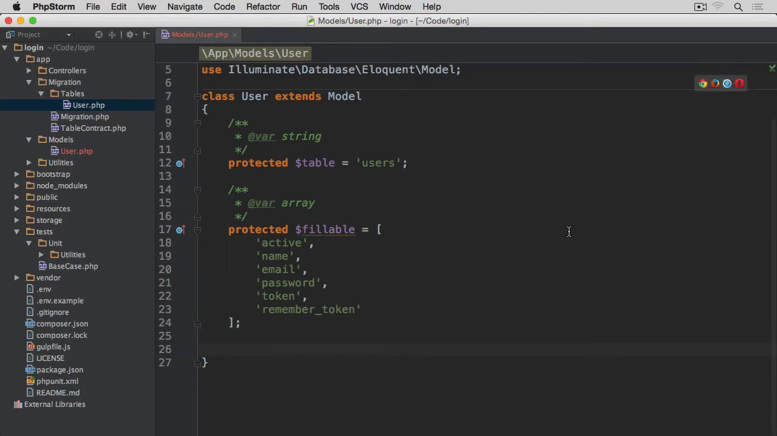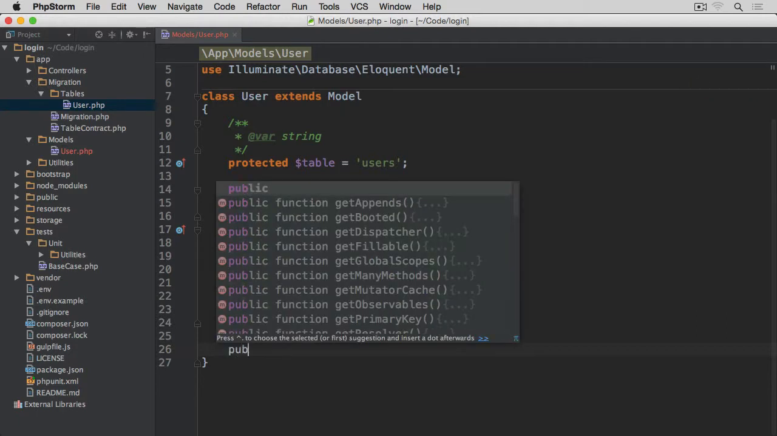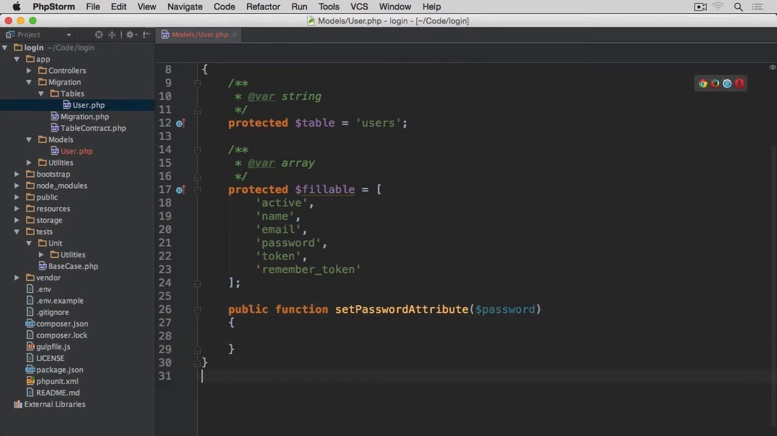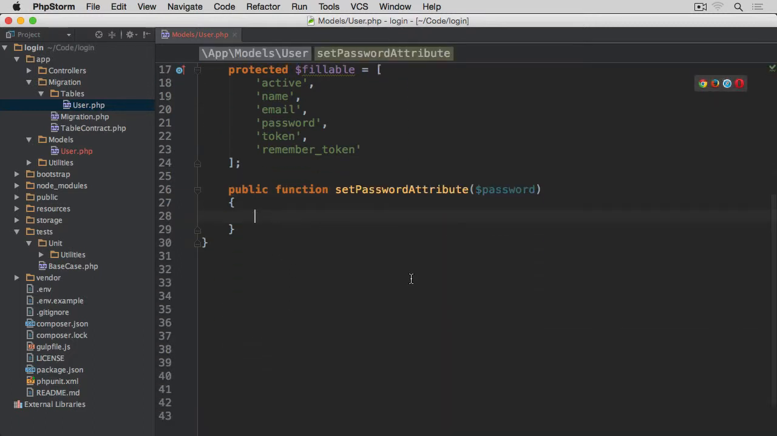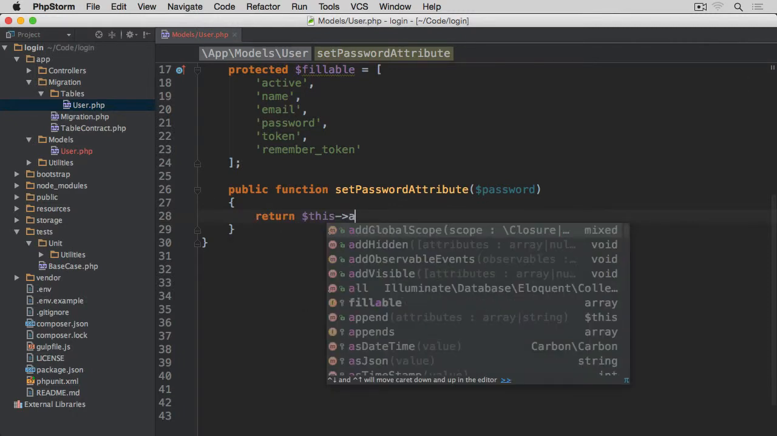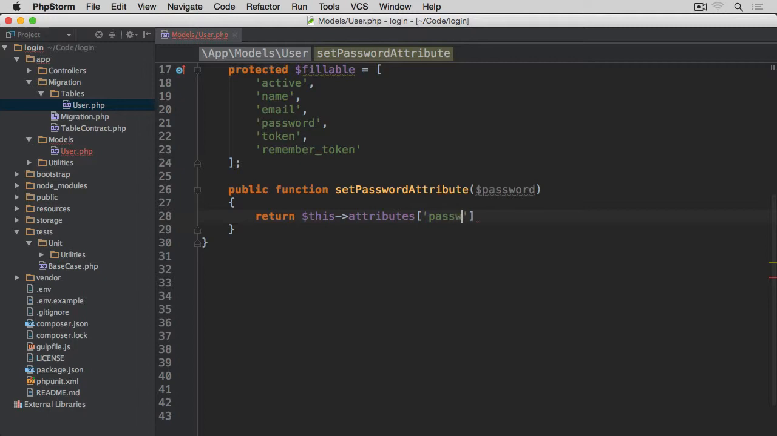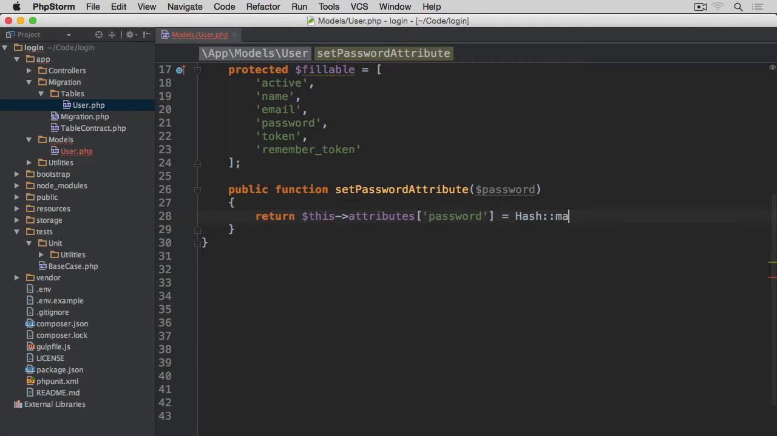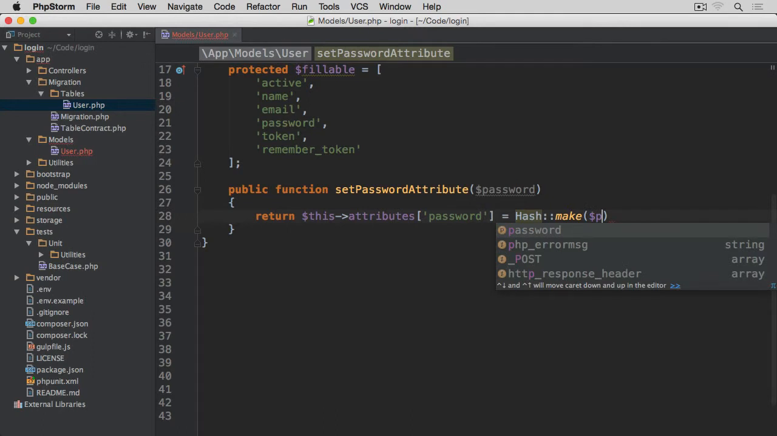Okay, the next thing we're going to create is the method that automatically hashes the password, because we don't want to store the password as a string. We want to make sure that it's encrypted. So public function setPasswordAttribute, and then we pass the password as an argument, and I'll explain all this in just a moment, what happens when we create this sort of method. Return $this->attributes['password'], the attribute that we want to change, equals Hash class, which we'll create in just a moment, and then the make method on this class, and we pass the password as an argument.